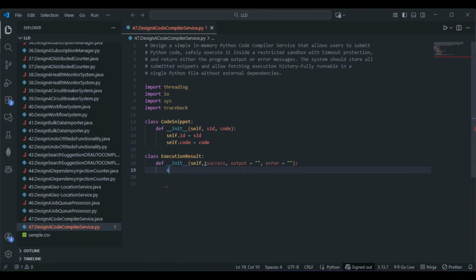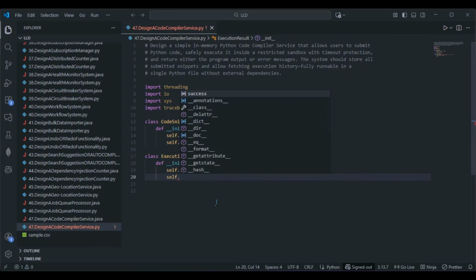Within the initialization part, first I'll go with success here. Let me copy this one and paste it over here, and initialize this one with success. What we are doing here is checking whether execution was successful or not. For that, we will be making use of this.